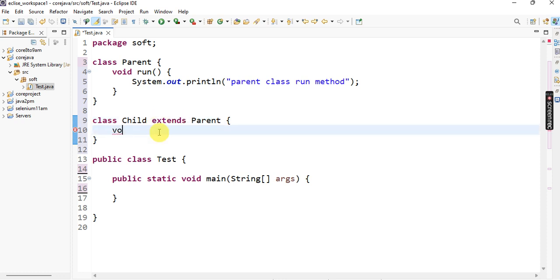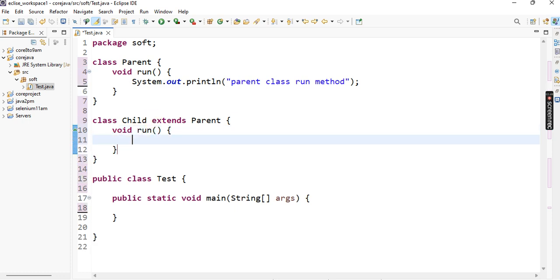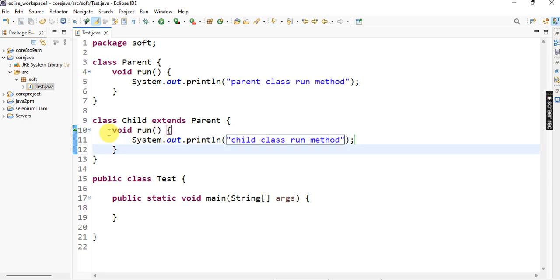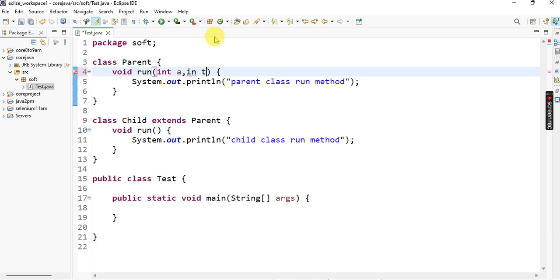In the Child class also I can write a run method, printing "child class run method". Here I override the run method, because the parent class contains a run method and the child class also contains a run method. Superclass method signature means the return type, whatever return type the parent class has, the child class has the same. The method name is the same. If it contains any arguments, then the child method must also contain them, and only then is the method overridden.